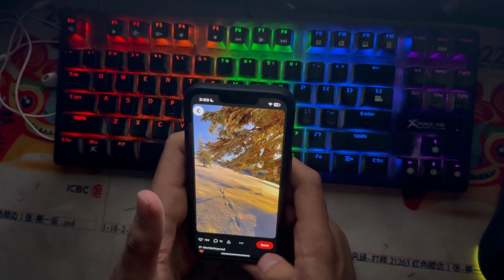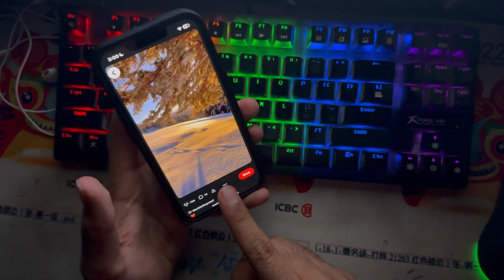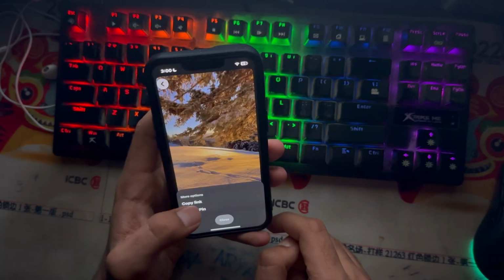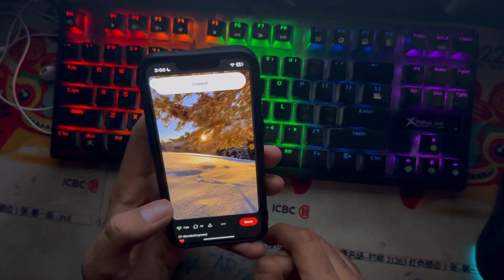Copying the link is very easy. Just press on these three dots right over here, and you'll see the option of copy link. Just press copy link, and here you are.